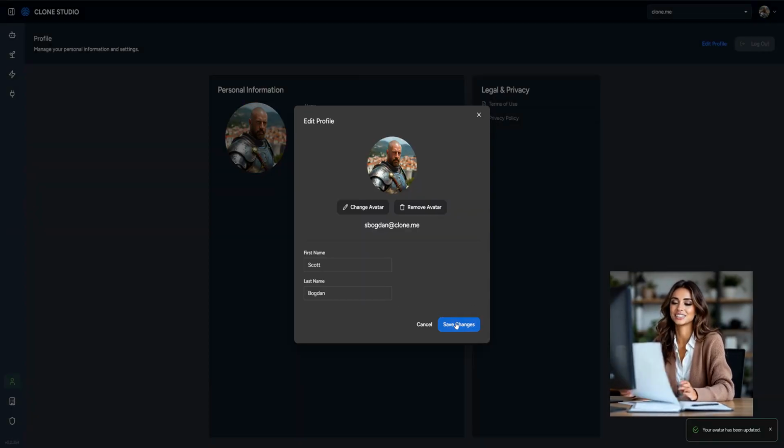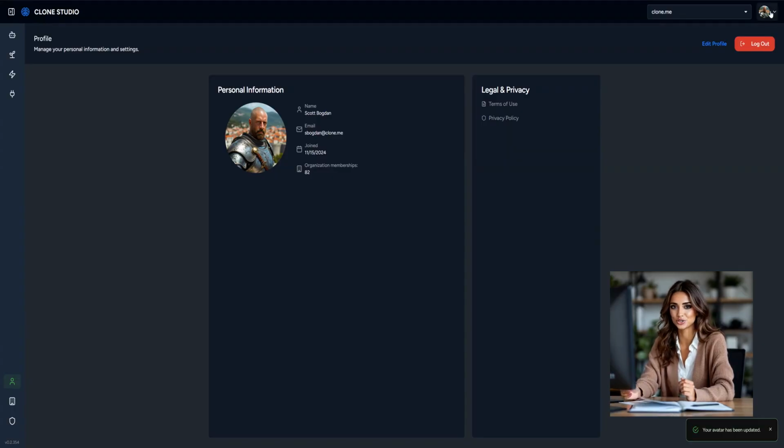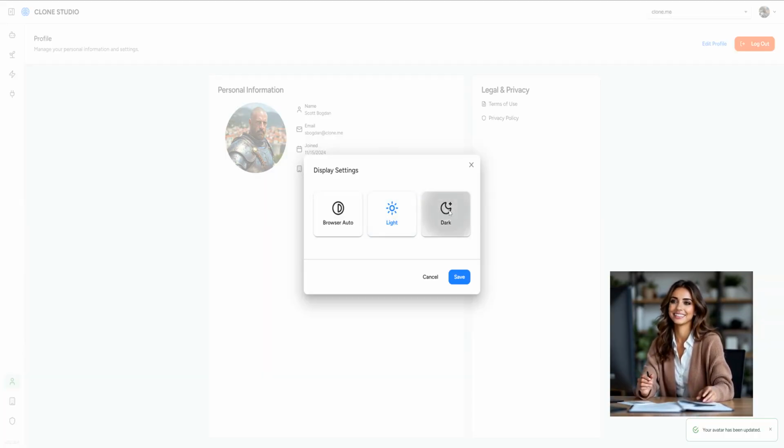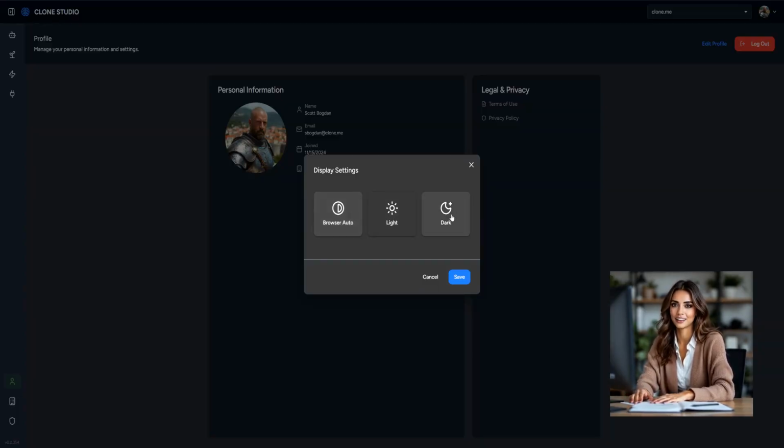For a finishing touch, click your avatar again and choose Display. Here you can select Browser Auto, Light, or Dark Mode. Dark mode is great for long work sessions, helping reduce eye strain and even saving a bit of power. Pick your preference and hit Save.